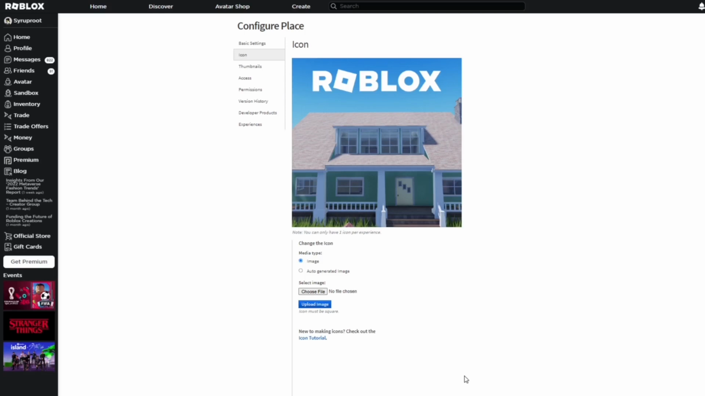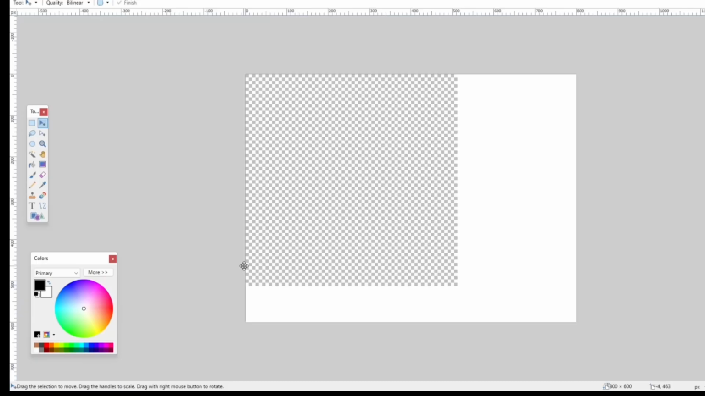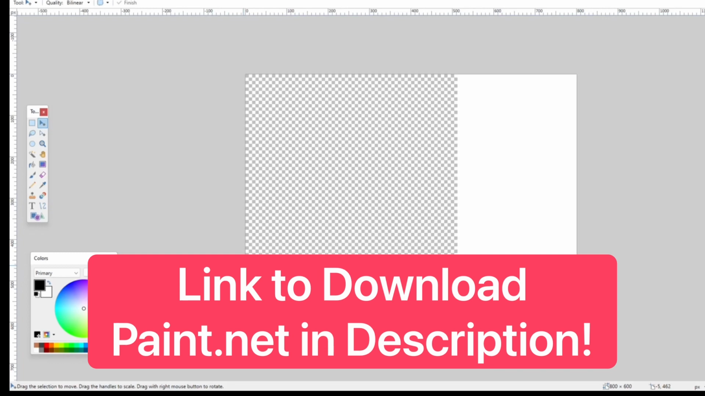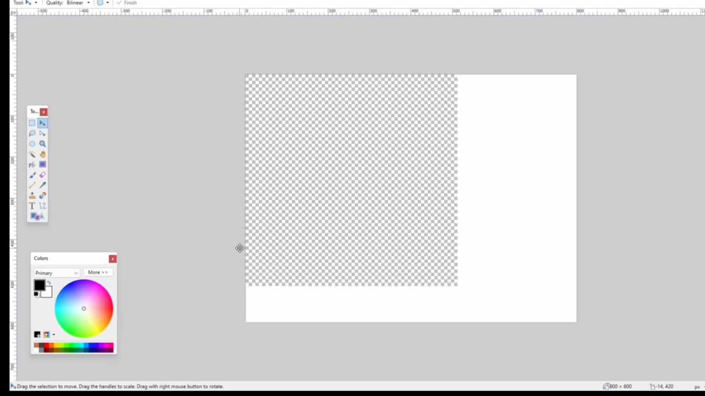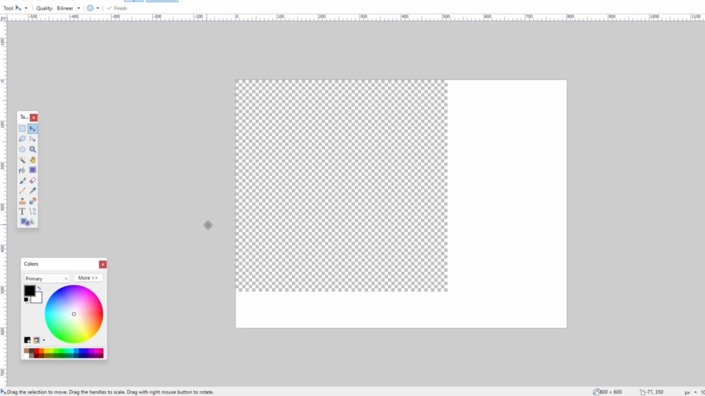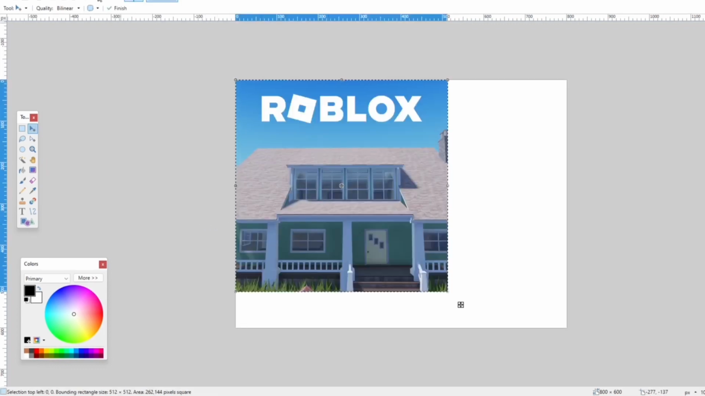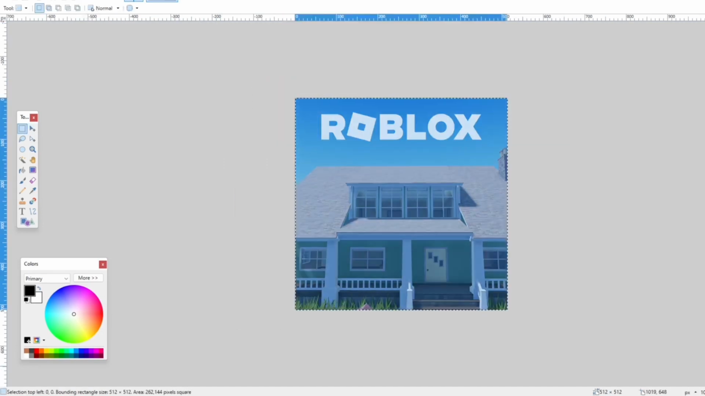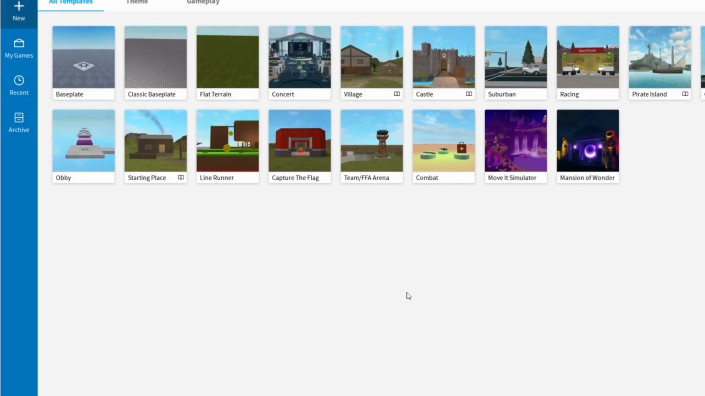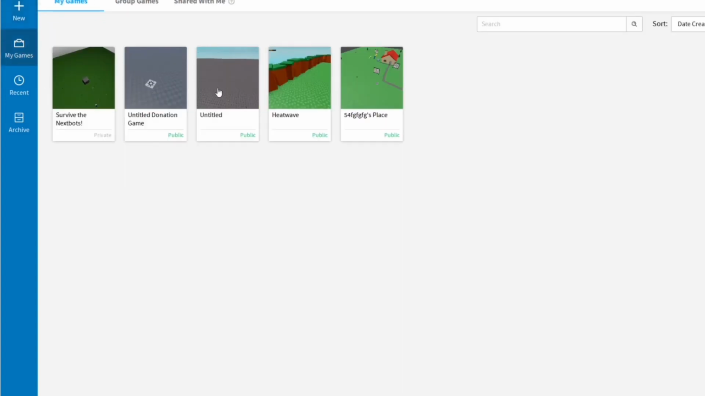Then I'm going to be using my image editing software, whatever you want to call it. Paint.net, that's what I use. It's actually free to get. I'll put a link to it in the description below so you can get this software, unless you already have one. If you don't, I highly suggest getting Paint.net. It's a really awesome editing software. Let's paste in the template here, and then we'll crop that, select it, and delete it. I'm going to actually use Roblox Studio, and go into my game.